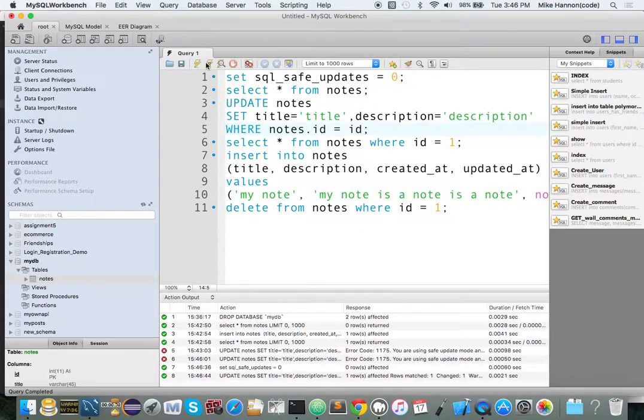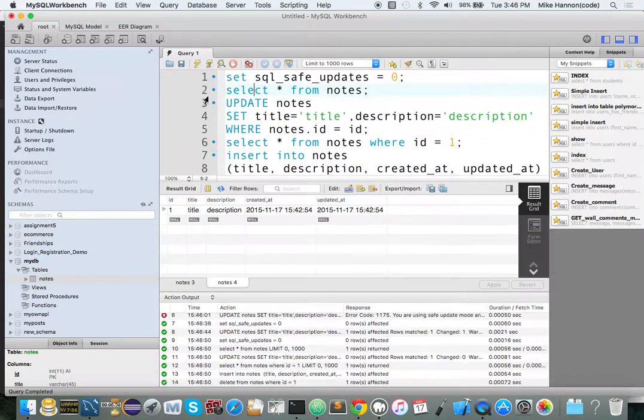Nice work, guys. So we'll just run a select all from notes again just to see that it changed. And we have our title and description changed. Okay, so now all of our SQL queries are working. So we should be able to go and attack our Ajax and Python.